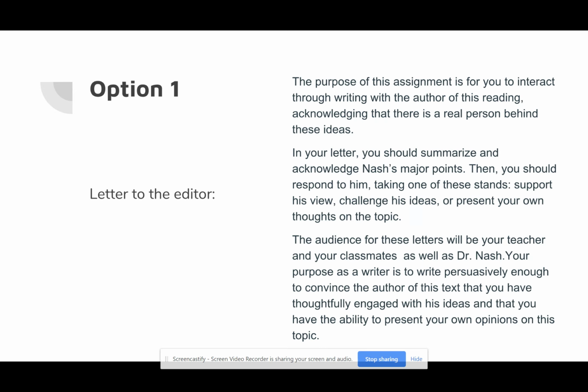The audience for these letters will be your teacher and your classmates, as well as Dr. Nash. Your purpose as a writer is to write persuasively enough to convince the author of this text that you have thoughtfully engaged with his ideas and that you have the ability to present your own opinions on this topic. So that's the first option.